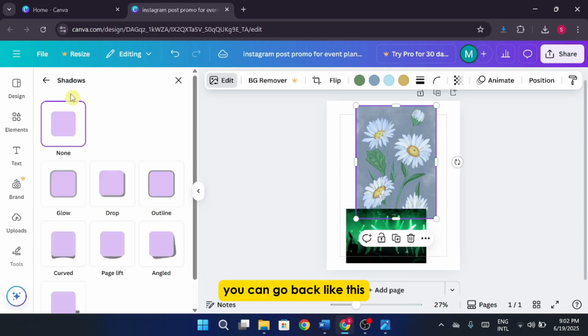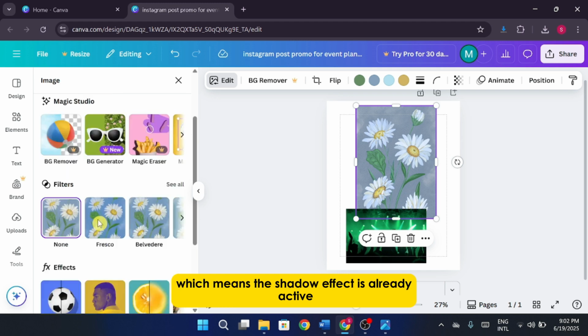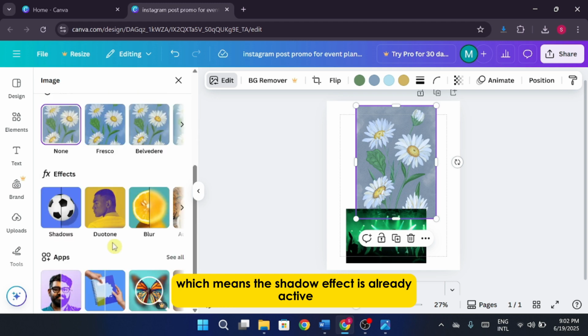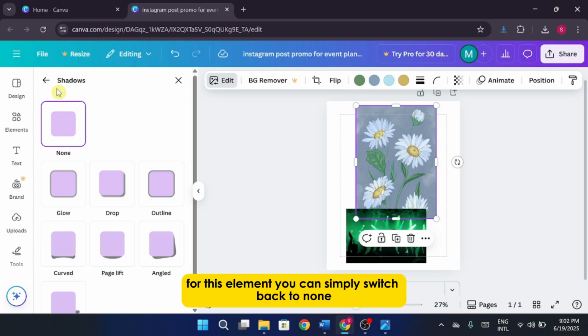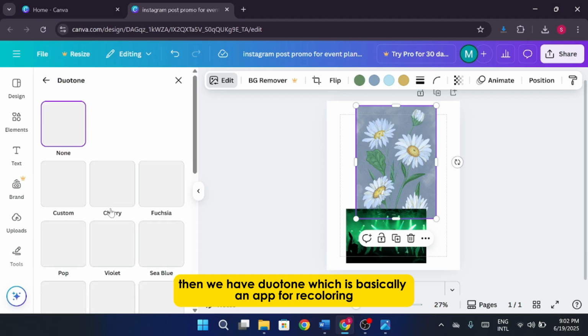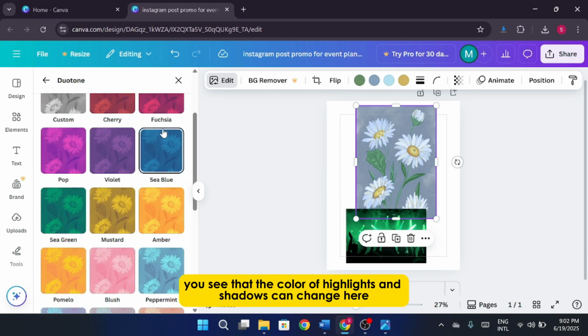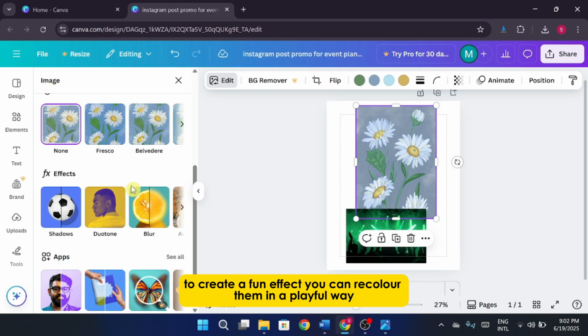You can go back like this. As you can see, I now have this preview with sliders here, which means the shadow effect is already active. So this is an indicator that you're actively using it for this element. You can simply switch back to None to completely remove this effect as well. Then we have Duotone, which is basically an app for recoloring. You see that the color of highlights and shadows can change here to create a fun effect. You can recolor them in a playful way.